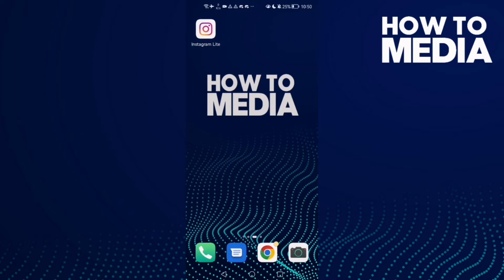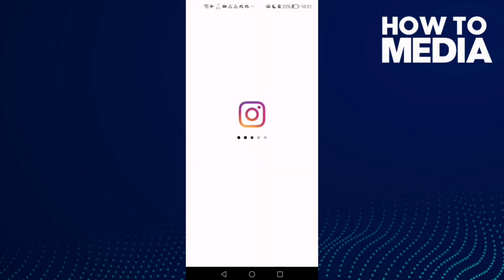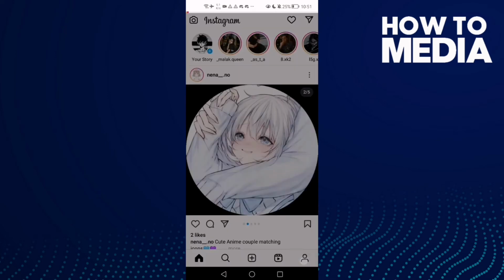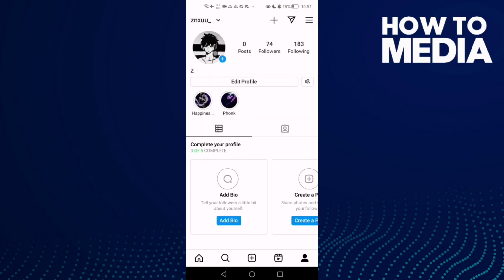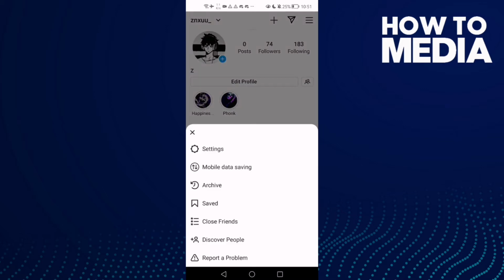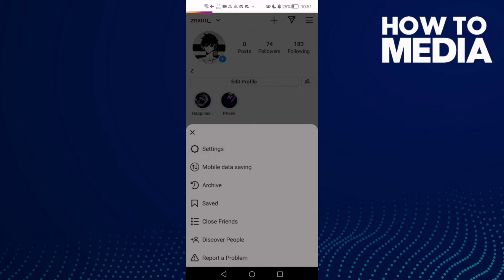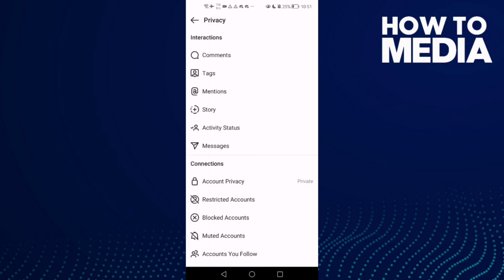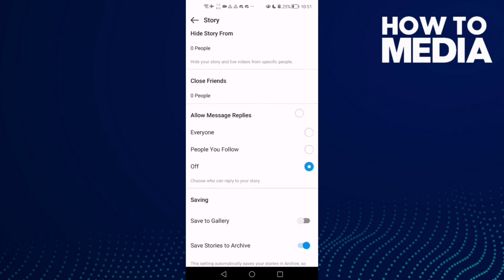First, open Instagram and now click here on your profile in the bottom corner, and here you will find these three lines in the top corner. Click on it and then click settings, and here you will find privacy. Click on it and then just click story and scroll down.